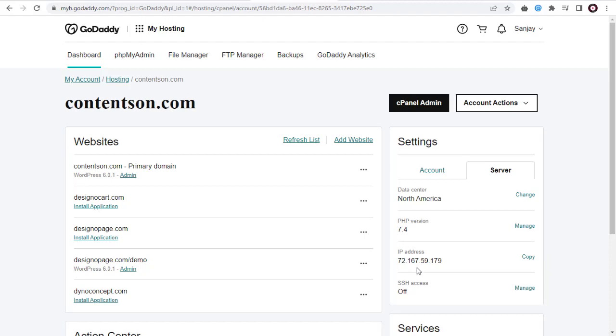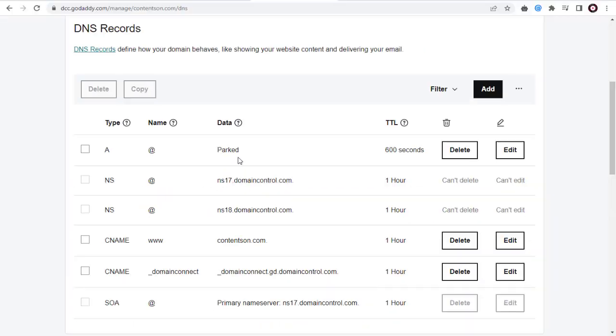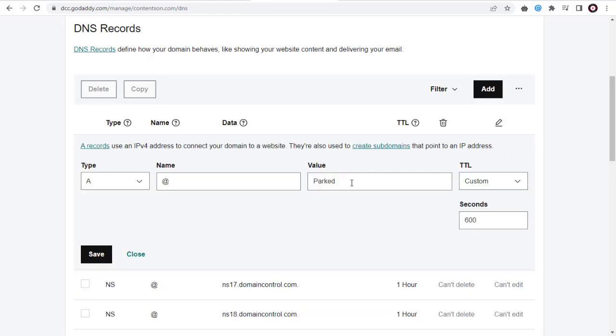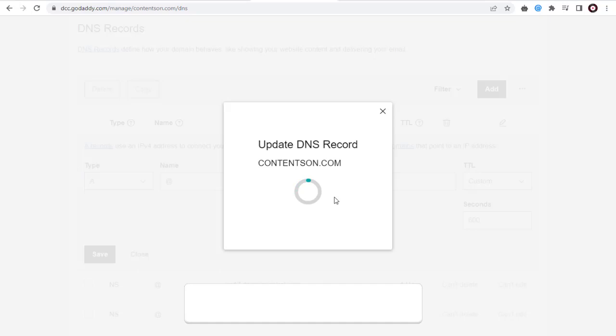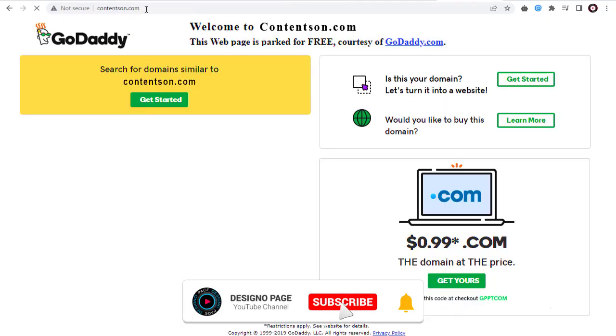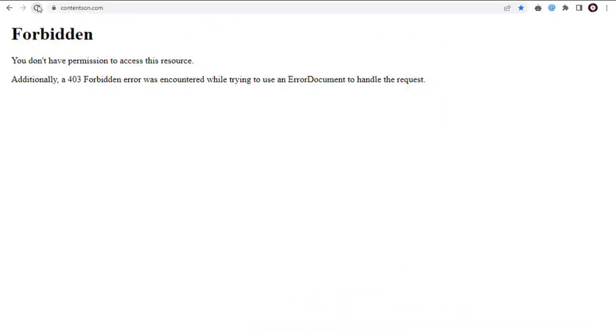Next, we need to again go back to the website domain DNS management page to add and change the parked data to the IP address and save the settings. You can see here the site has been fixed from being parked to site being online.